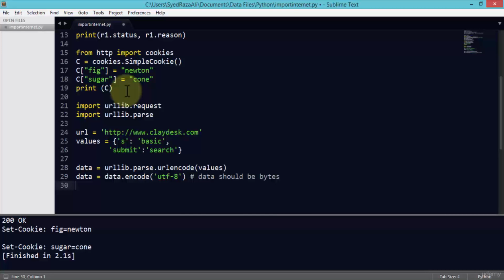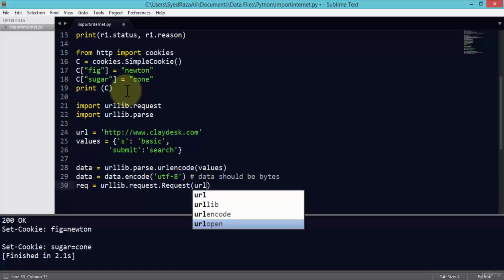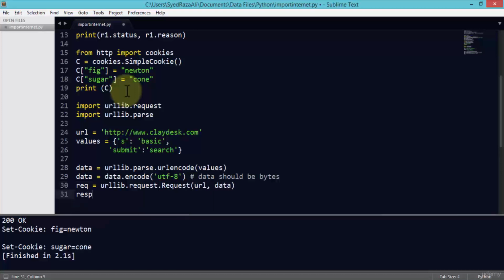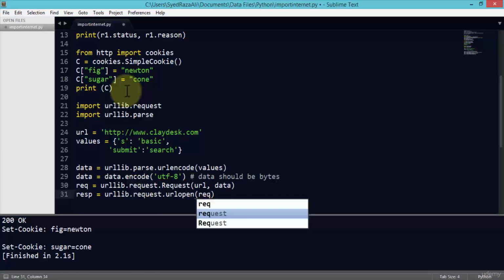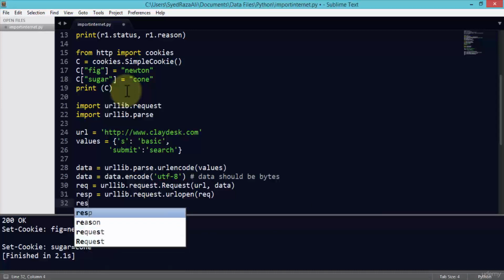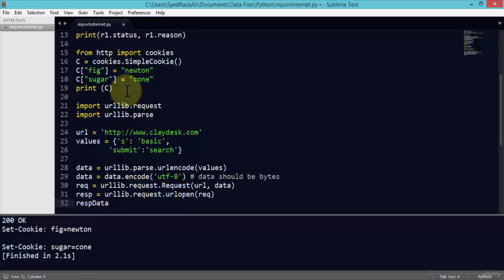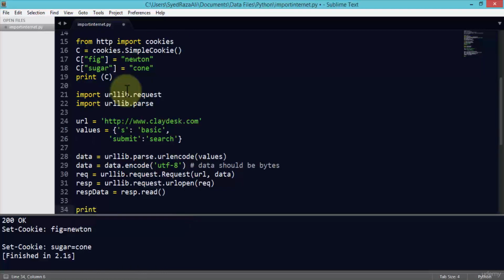Next, define my data equals data.encode, and the format that I wish to encode is utf-8, which is standard. And the reason why is because, let me put a comment here, data should be in bytes. And before my response, I'm going to also request req urllib.request and the URL and the data also. Then my response that I'm looking for is going to be urllib.request.urlopen and then my req. And finally, the response data would equal response.read, and finally print the response data. So resp and data. Great.